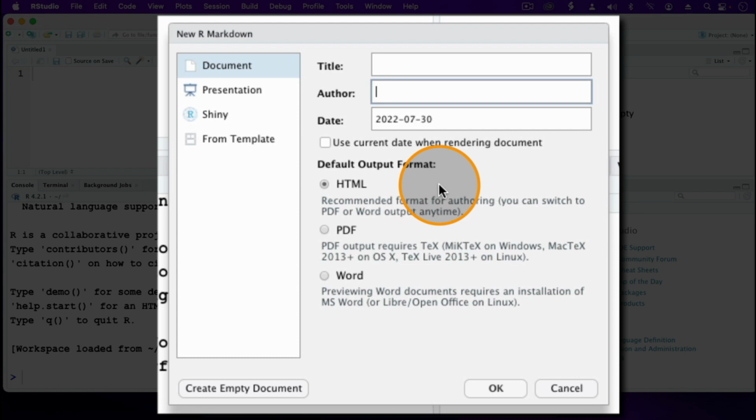So basically we'll be using this RMarkdown for the assignments that we'll be doing in these maths courses. So I can name the title there, assignment. And the author, I'll just say student 1, but you can put your name there. And when you're done, you can go on and click OK.